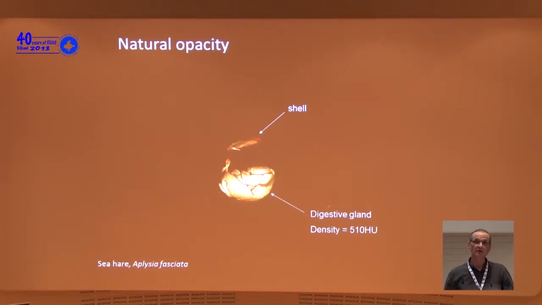We are working on this because it could be from bromine, the accumulation of bromine in this gland, so it could be interesting to know more about the sea hare and the opacity of this gland and the production of this gland. We'll now look at a little video.